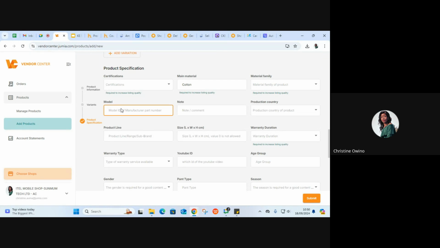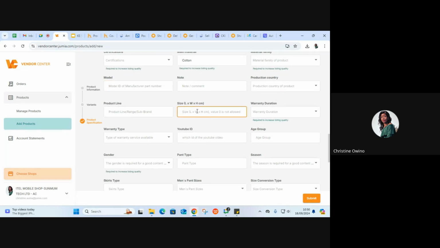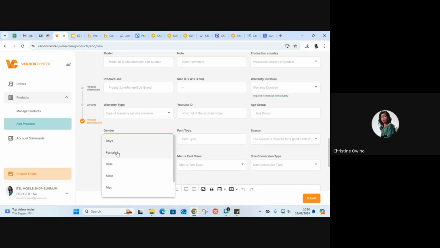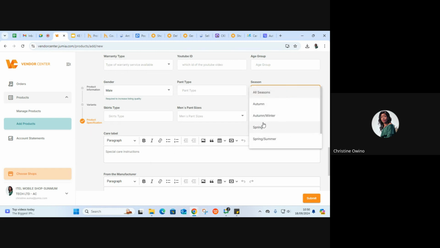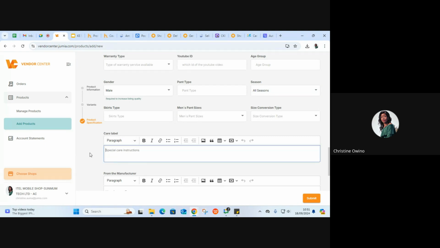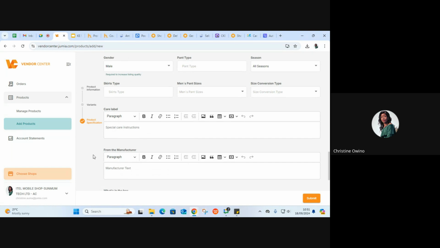Then you have model. Model is applicable only to electronics. So you leave it blank. Production country, size, this is length, width, and height. You can just put a dash since it's a fashion product. Then the gender, this is male. The season can be any, all seasons. Then the care label is the instructions that you give customers on how to handle that particular product. You can leave it blank or you can fill it in.